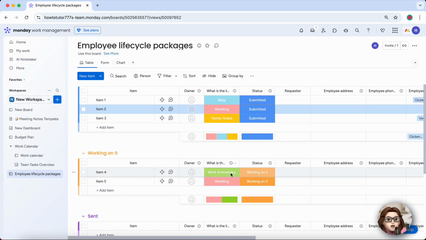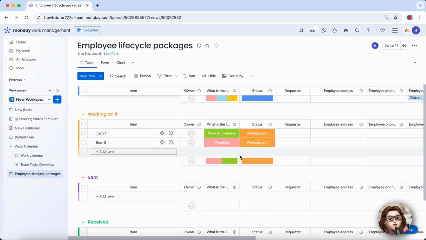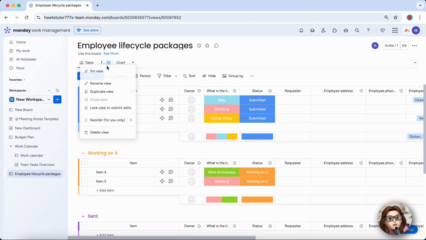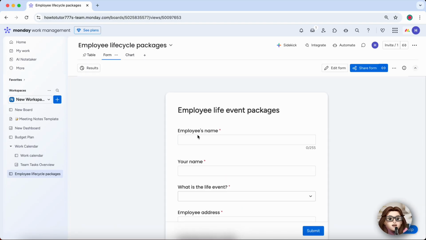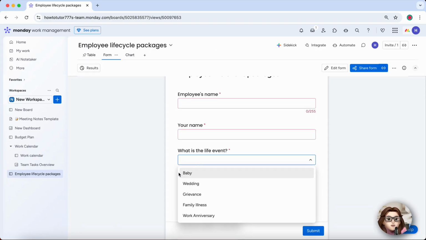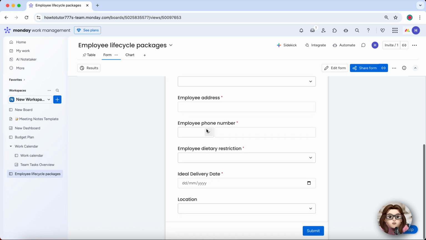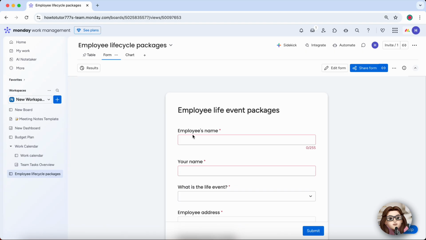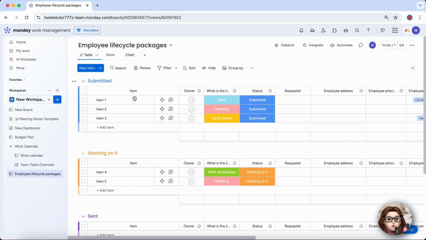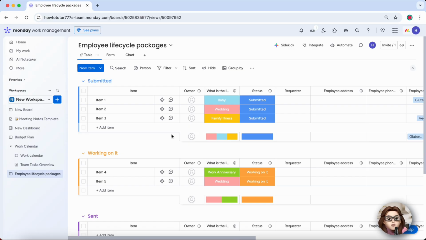Leave management. Create a main table with columns like employee name, leave type, dates, and approval status. You can even use forms so employees submit leave requests directly into the board automatically, reducing manual work and improving accuracy. It's also a great idea to set up one central HR board with a customizable form where employees can submit requests such as vacation, support, or HR questions. This keeps everything organized in one location so nothing gets missed.